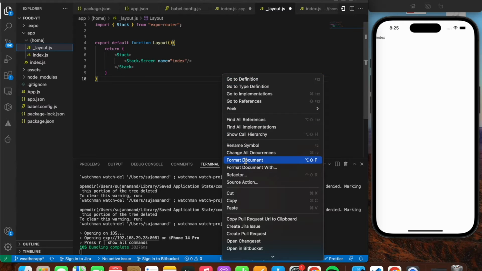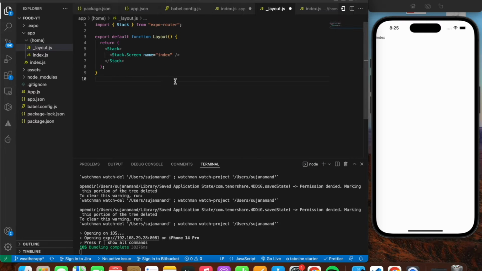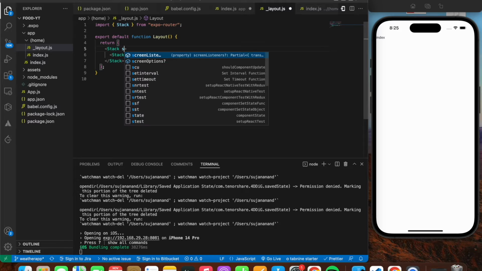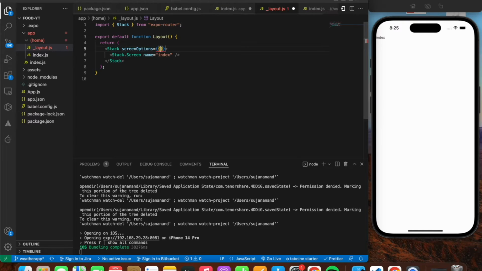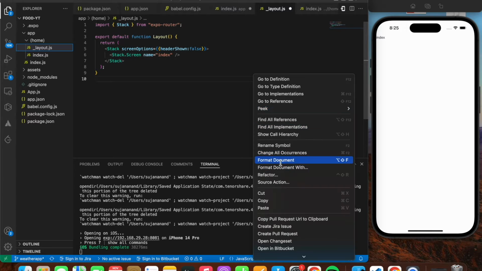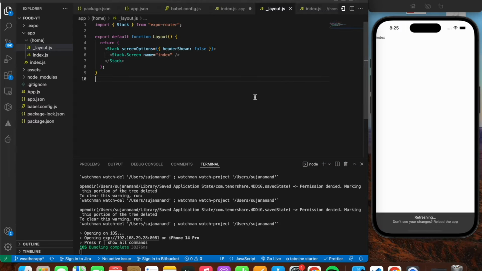So format once, and I'm going to provide some screen options to the stack. That is the main stack. Here I'm going to say screen options. I'm going to write header shown is going to be false. Okay, so format once and then save the file.